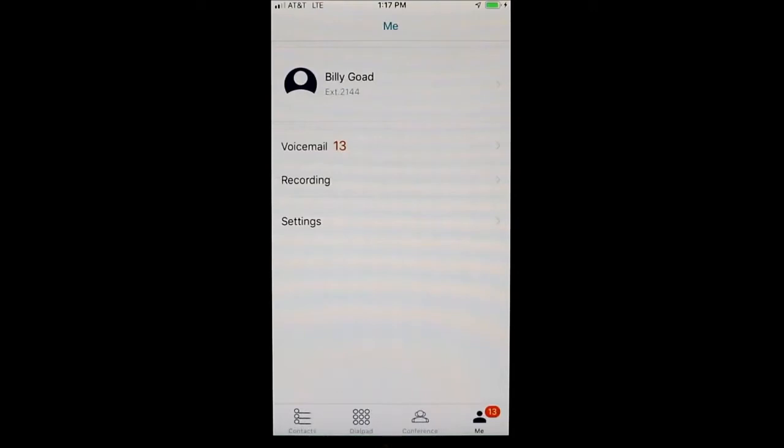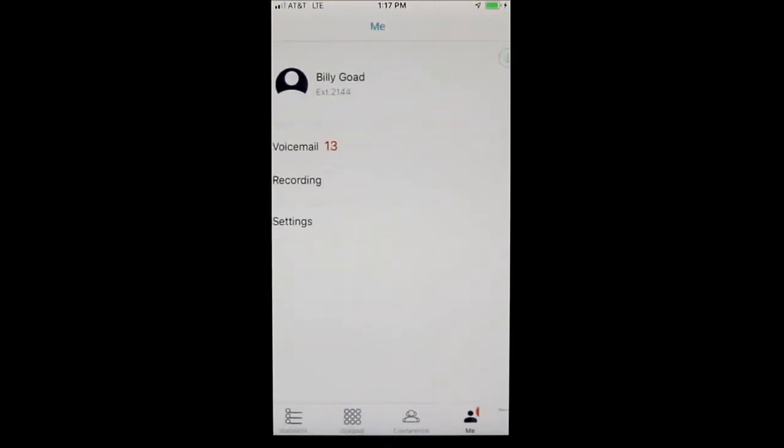The next thing I can look at is recordings. This will have all of the recordings that I've accessed through my eMobile client. Again, hit the down button, listen to the recording, and deal with it appropriately.